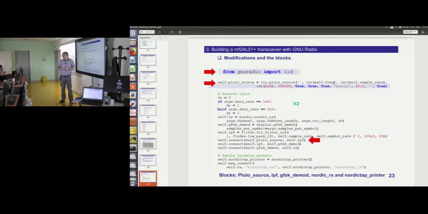Then you do an FSK demodulation. Okay, you've got a block for that in GNURadio. And finally, you go into your block called Nordic RX, and that's the result we had in the terminal. Okay, so those are the blocks we will need in GNURadio Companion.